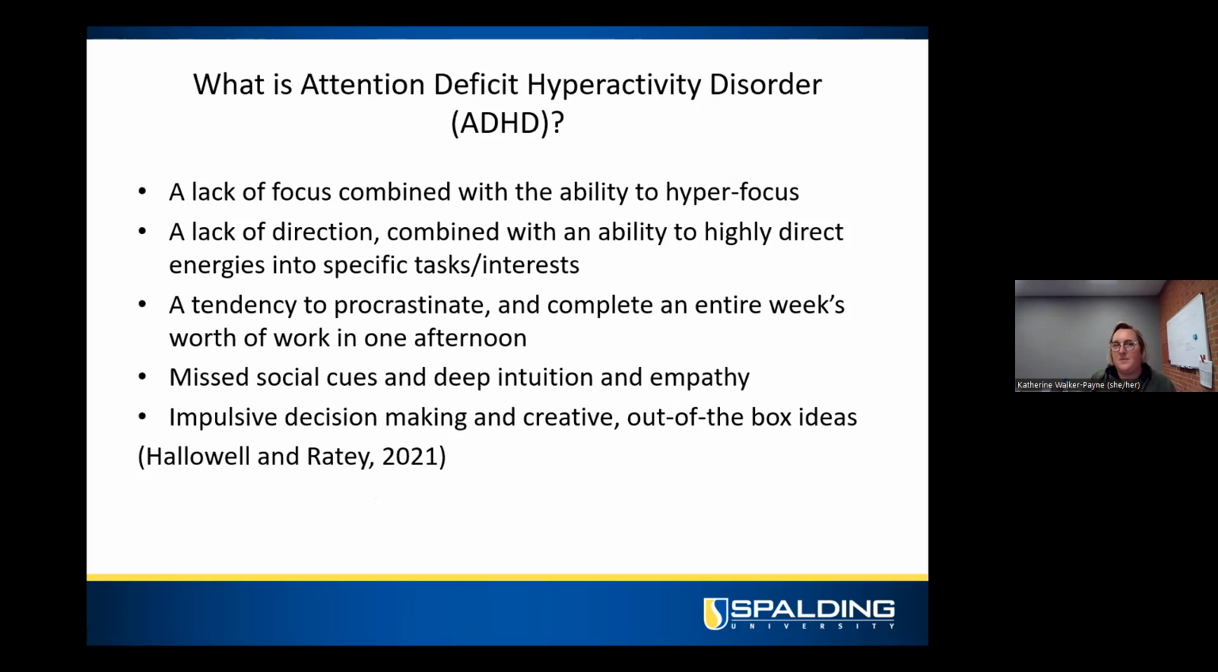One of the things that a lot of the students who I work with who have ADHD talk about is, when they really need to focus on something, they are so locked in, they're so focused. They like 6-week sessions many times because of that. But then also, it can be really hard to get ready to do an assignment or to pay attention in class. Another tension is both a lack of direction combined with an ability to direct energies into specific tasks, sometimes procrastinating, but then they can knock out really excellent work for an entire week in an afternoon.